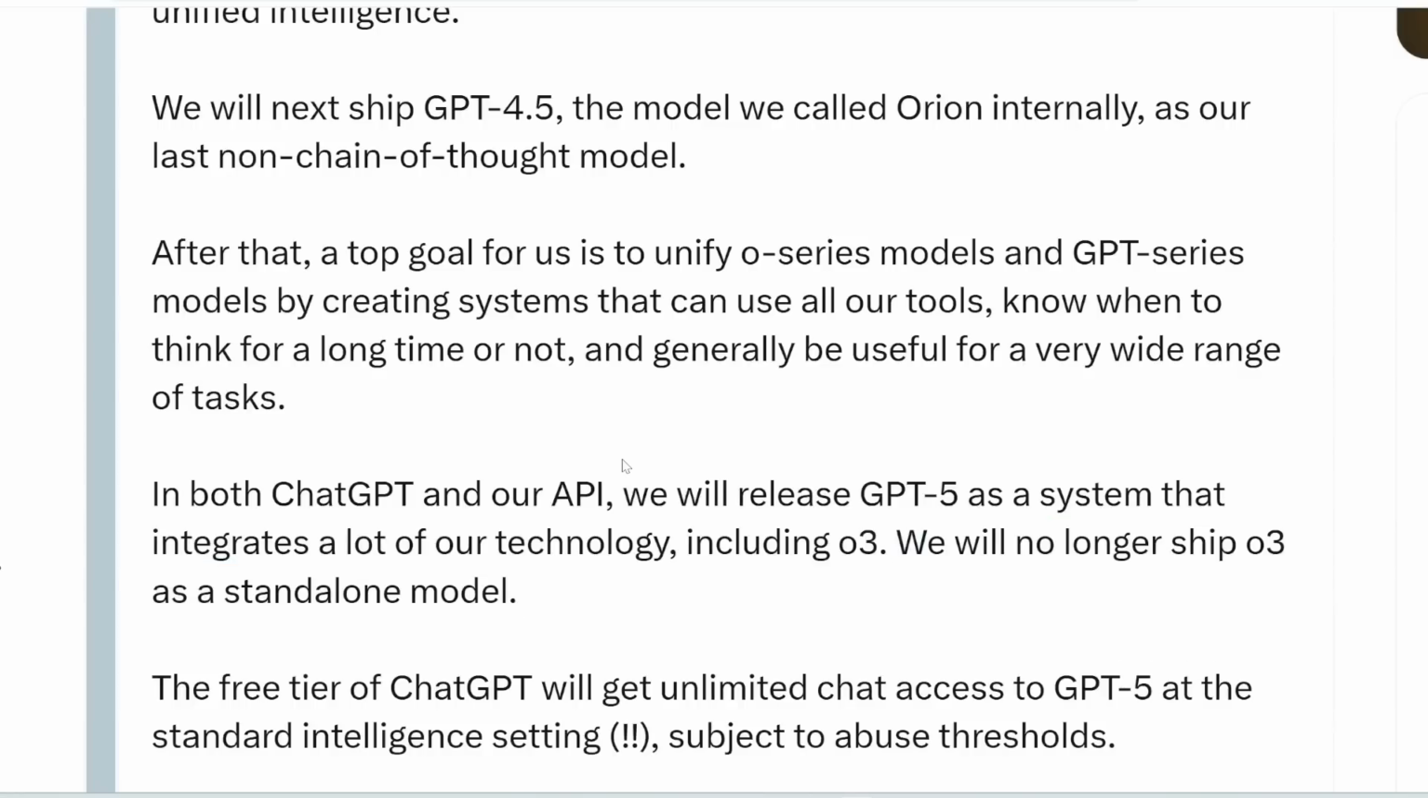Alright, so let's break this down. First of all, they are going to release GPT 4.5, which is going to be the best and the last non-thinking model. After that, they are going to create systems that basically merge these non-thinking models, the GPT series, with the thinking models, O1 and O3. And these systems, it seems like they will automatically determine for us when to use which model. Because sometimes it doesn't need to think for so long, sometimes it does.